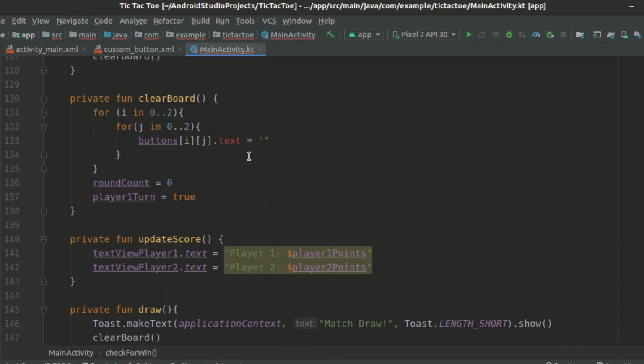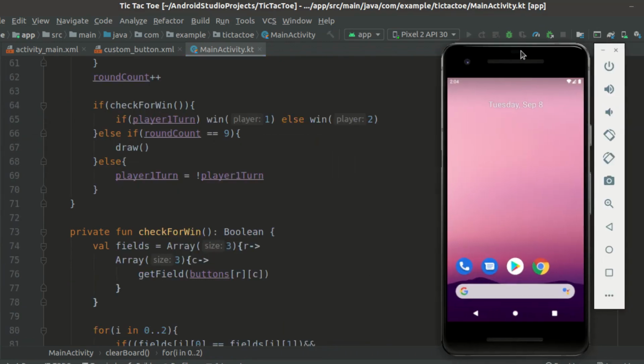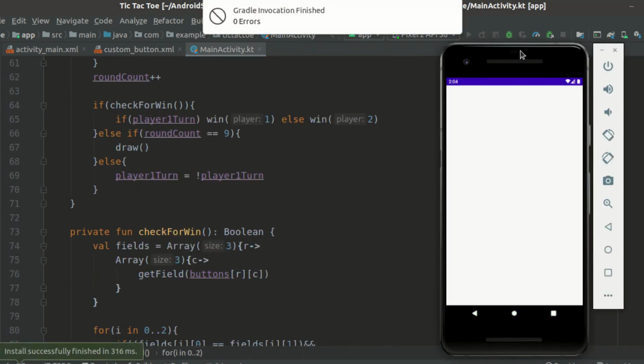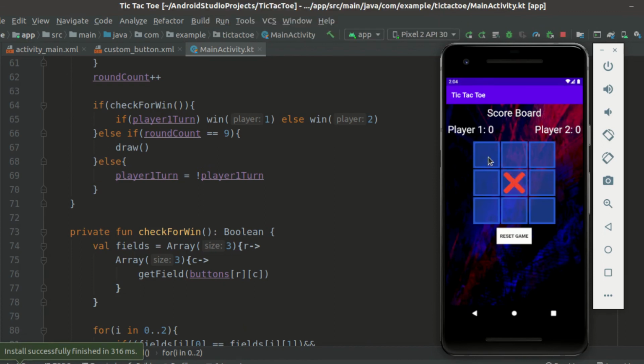And finally, we go to the clearboard function, and instead of setting the text of the button to an empty string, we remove the image by setting the image resource to 0. Okay, let's run this and unleash the sweetness.